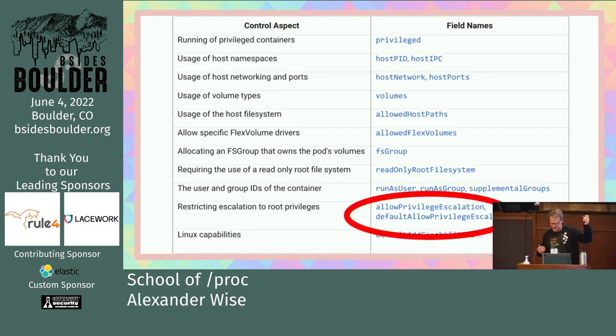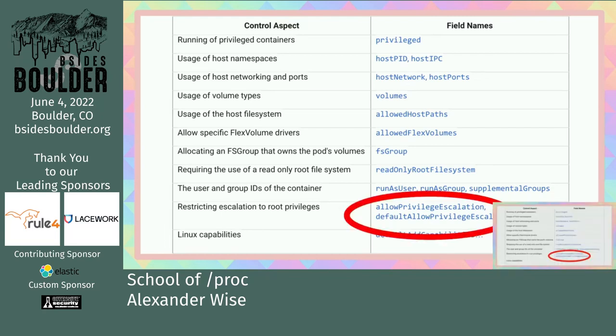And if you see, there's an allow privilege escalation Boolean, which is kind of my favorite Boolean. Like, set this to false, and hey, we've solved security, right? We did it. We fixed cyber. Yeah, maybe.